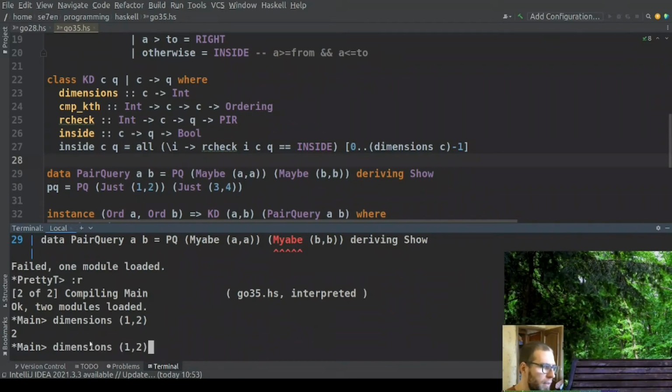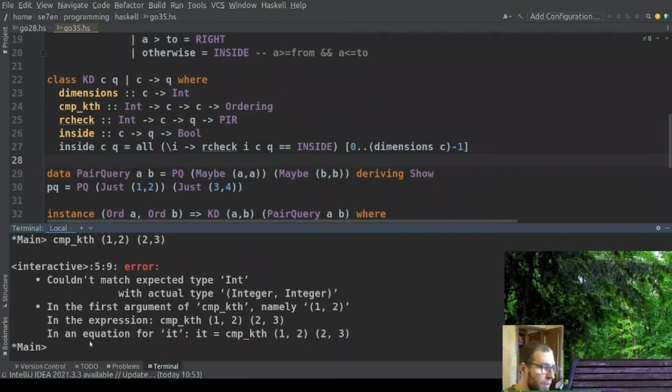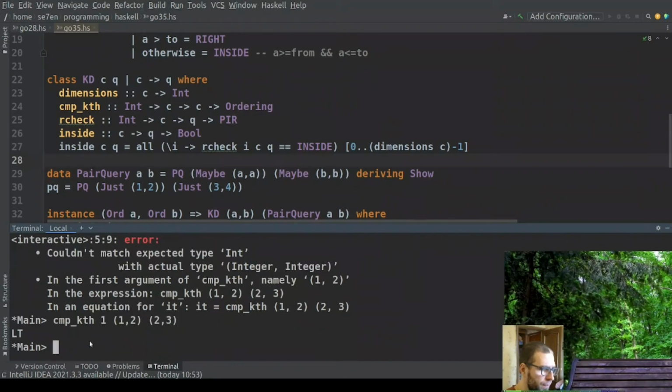Also, we can use the compare-if function to compare 2 containers. For example, if we have 1, 2 and 2, 3, and we want to compare the first element, you can see that 1 is less than 2, and we have this information here. Also, I can compare the second element.